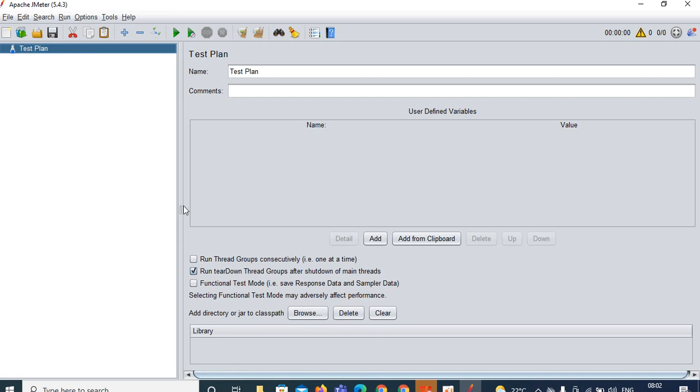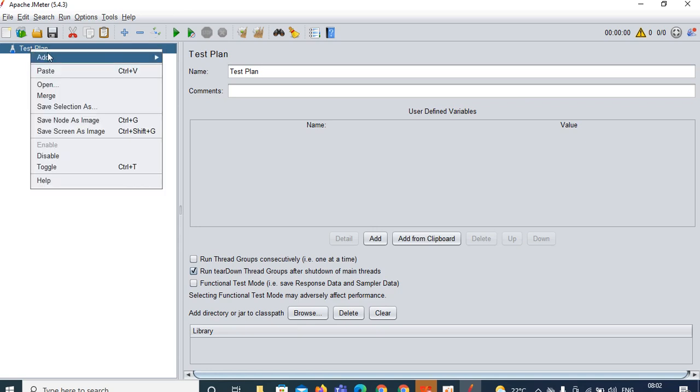Before jumping on to the topic like running thread groups consecutively, we are discussing the thread group, right? So let me add the thread group. How can you add the thread group? Right click on the test plan, mouse over Add.